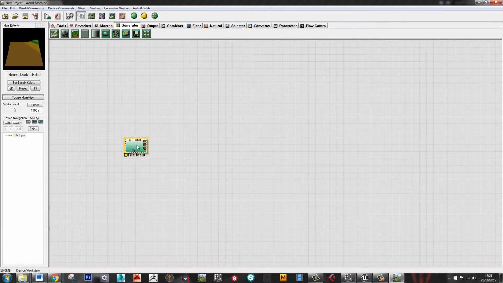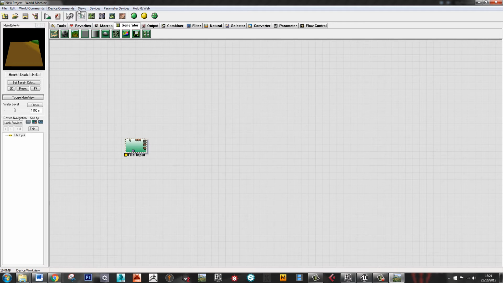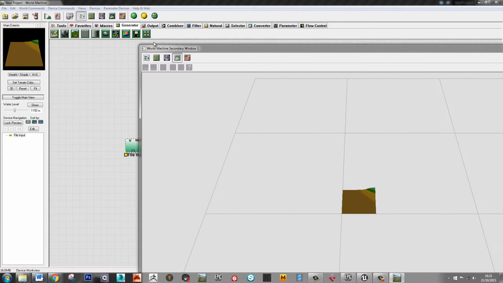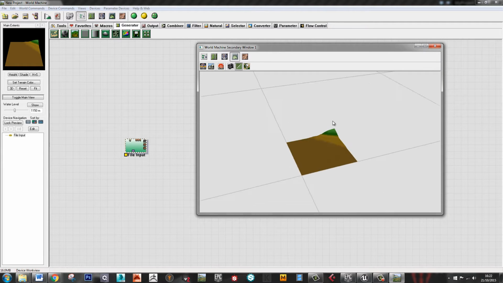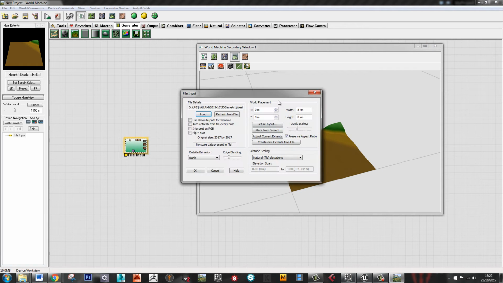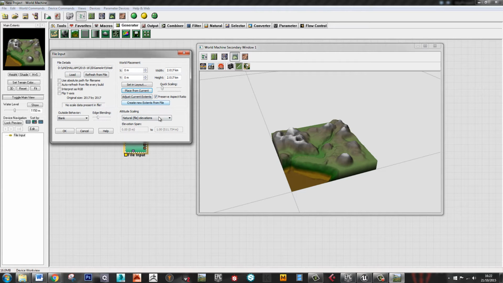Okay, let's go back in here now. So we've loaded our file in. If you hit place from current, it'll make the, if you have a look at this, in fact let me open up another window. Okay, so here's my map, but I'm only seeing a tiny bit of my map. So all I need to do is come into my file input and hit place from current, and it'll scale everything correctly. I also want to change the elevation a little bit.